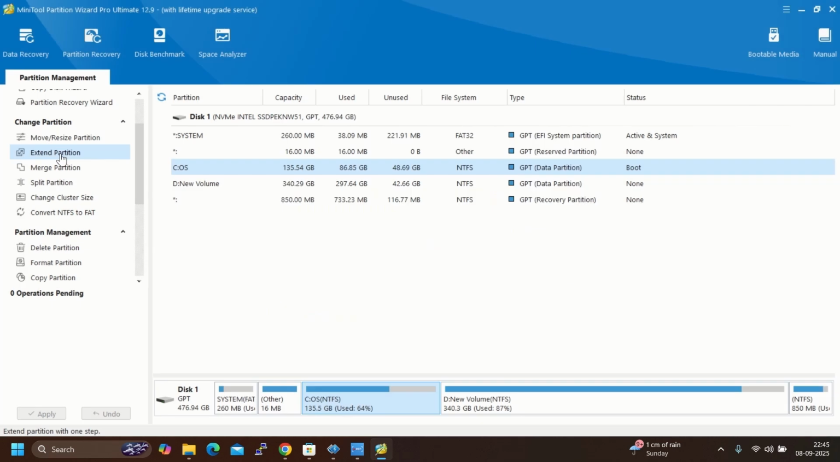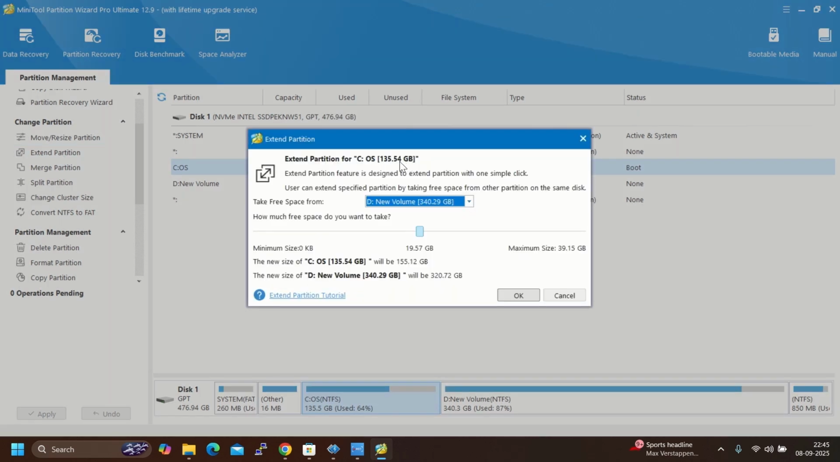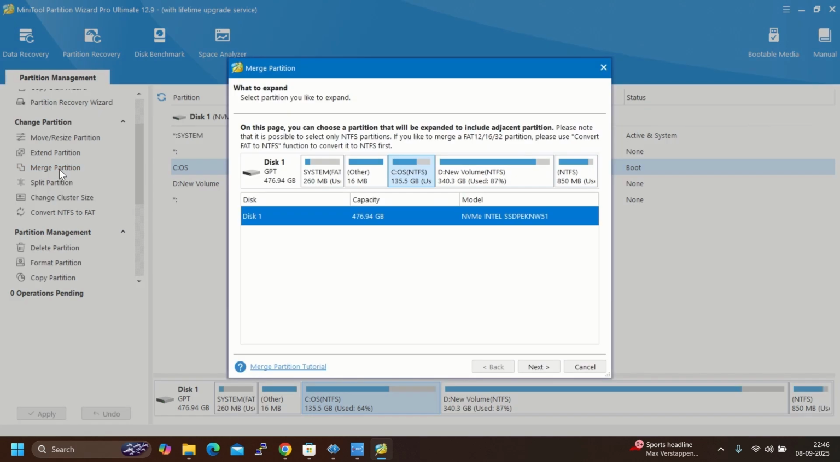Then the next option is to extend partitions. If I want to extend my C drive, it asks me to take free space from, so I can select from where I need to take free space. Again, there is a slider that I can use to decide how much space I want to take, and it also shows me the new size of both the drives. Then there is an option called merge partitions. So this option is specifically to expand the current partition to include adjacent partitions. So two adjacent partitions could be merged.